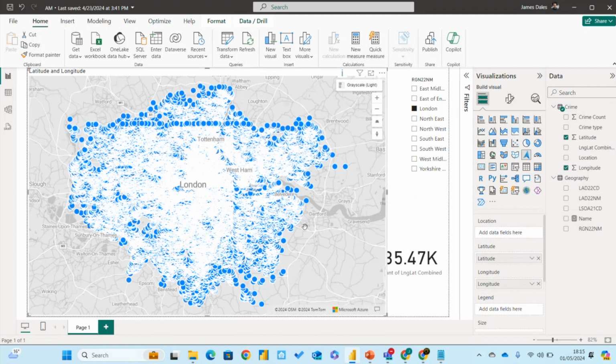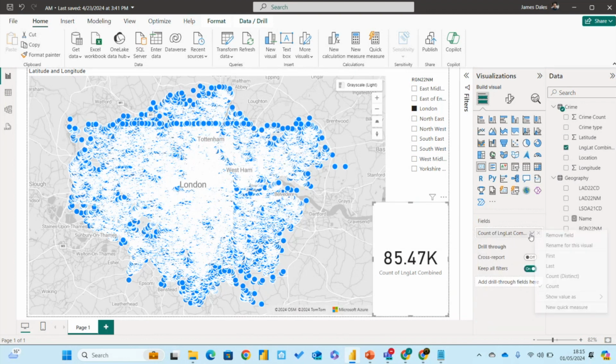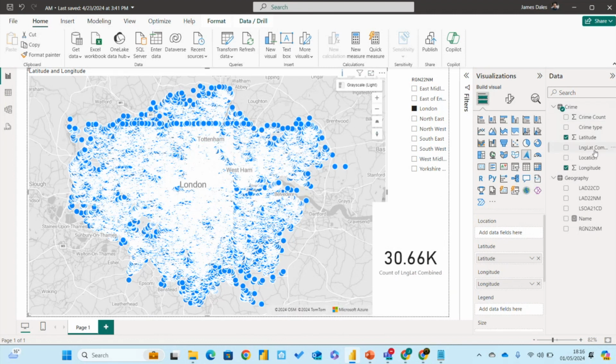So other strategies, what can we do? Well, what happens if we have a look at the distinct count of that field? This is a bit more interesting. I've only got just over 30,000 unique locations where those crimes have occurred in London. So whilst I've got 85,000 rows of data, I've actually only got 30-odd thousand of them that have occurred in different places.